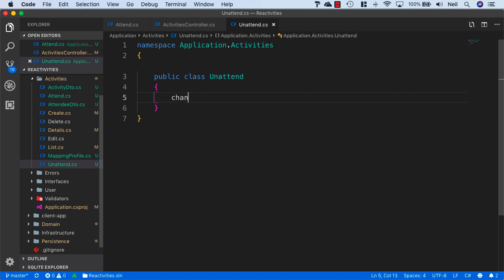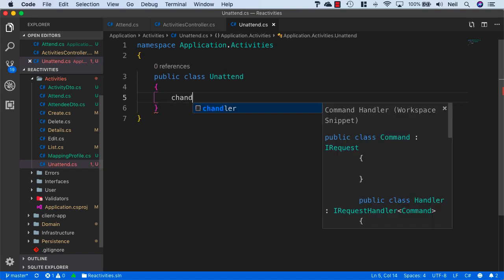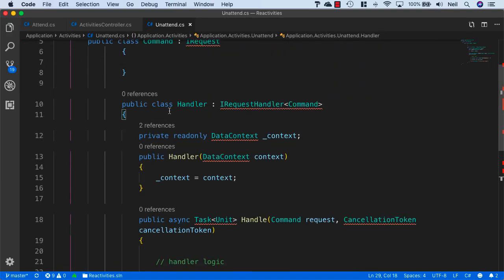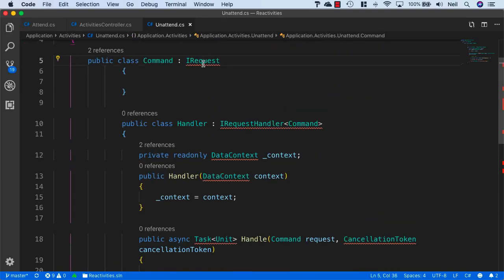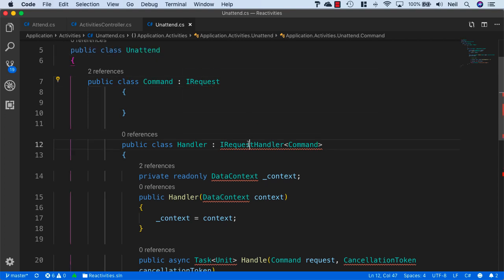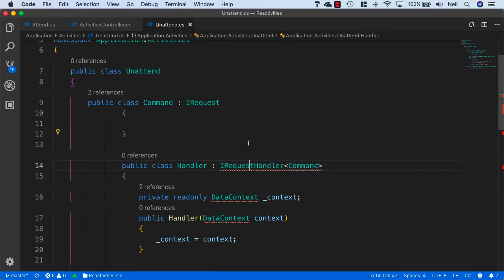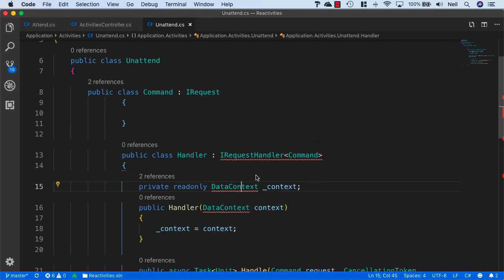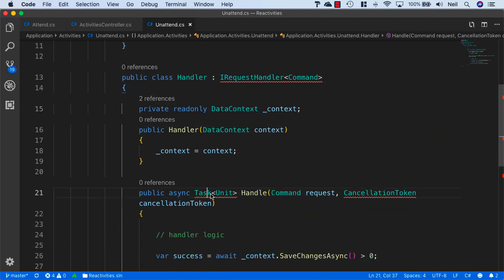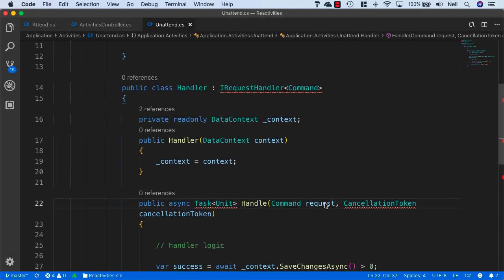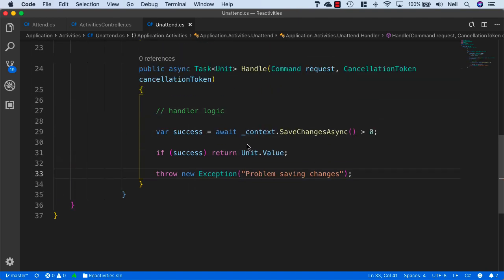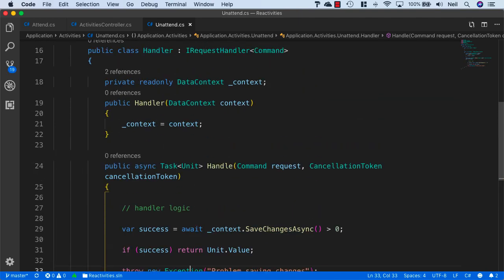And once again, we'll use our C# handler snippets to get the structure of what we're doing here. And once again, just bring in all of the elements that we need for this particular request. And we'll also bring in the DataContext from Persistence and System.Threading for the CancellationToken, and also System for the exception, and just reformat.